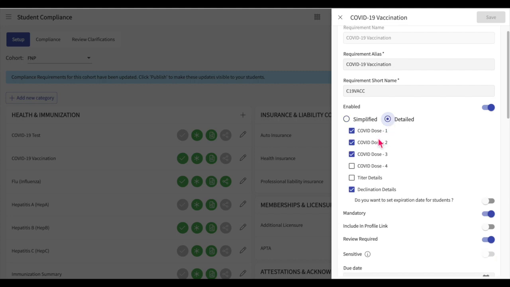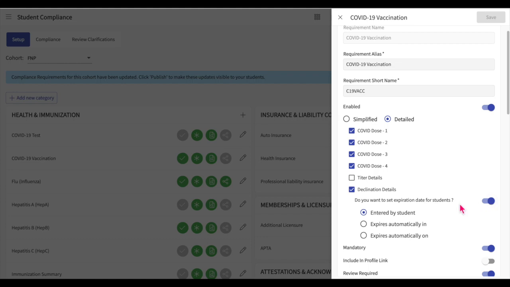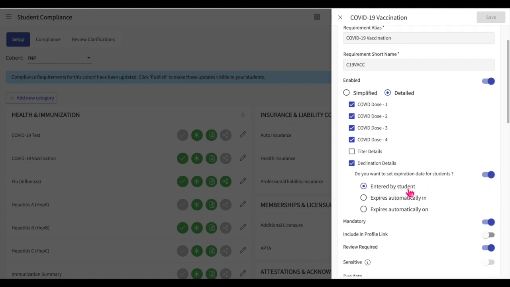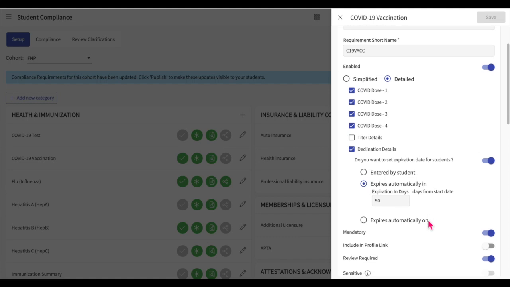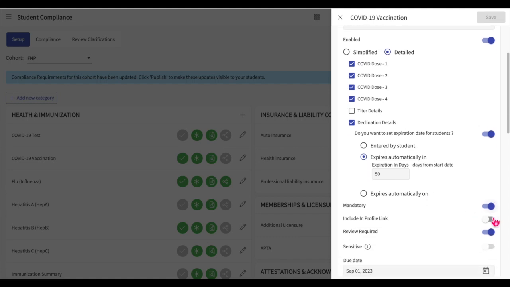Indicate the additional details you would like to collect, then indicate whether you would like to set an expiration date for the collected document. You can then indicate if you would like the student to enter the expiration date, or if you would like to choose a specific expiration date. If you would like the expiration date to depend on the start date entered by the student, select the Expires Automatically in option and enter the number of days after the start date that you would like for the document to expire. You will then need to indicate if you would like to make this requirement mandatory, make it available in the shared profile link, and if you would like it to be reviewed.